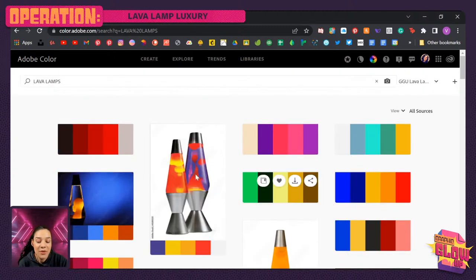Now I have saved a couple of the images from the lava lamps page here on Adobe Color, but I would like to actually search for some things that are not lava lamps, because we don't have to use a lava lamp color palette for this.